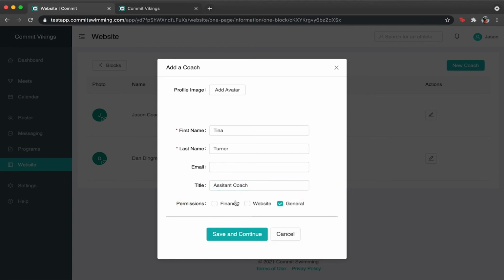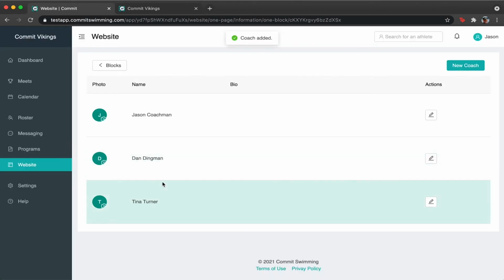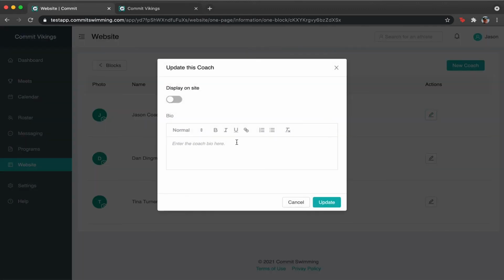And then you can choose their permissions on the site. If they have access to billing stuff, if they have access to be able to work on the website, or just in general, which would be the default for anyone that is just like a regular assistant coach. Then you're going to save and continue, and it's going to add them. From here, you can then click on this under Actions to edit and give them a bio. You want to display them on site. If they're not displayed on site, they will have access to the site. If you add their email, it sets up their account, but they won't be displayed on the site. If you want to display them on the site, this is where you do it.